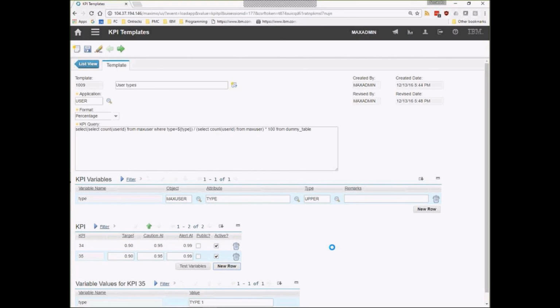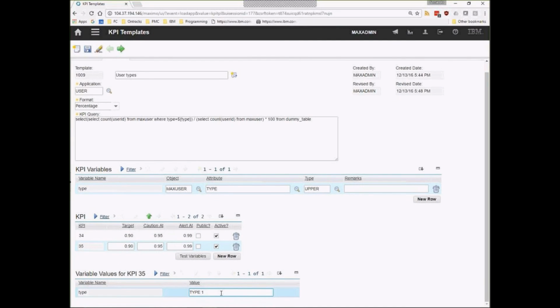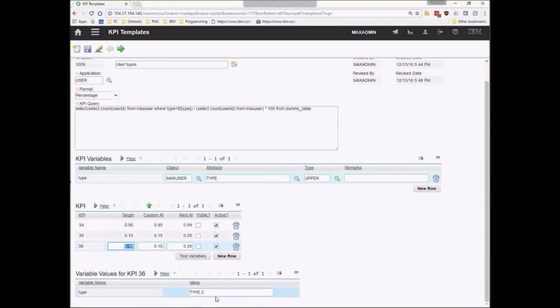And let's add another type here, which is going to be type 2. For type 2 users, we might only want to have them be 10% of our users, and we might want to caution at 15% and alert at 20%. And lastly, let's create a KPI for type 3 users, and we might want to target 5%, caution at 10%, and alert at 15%.